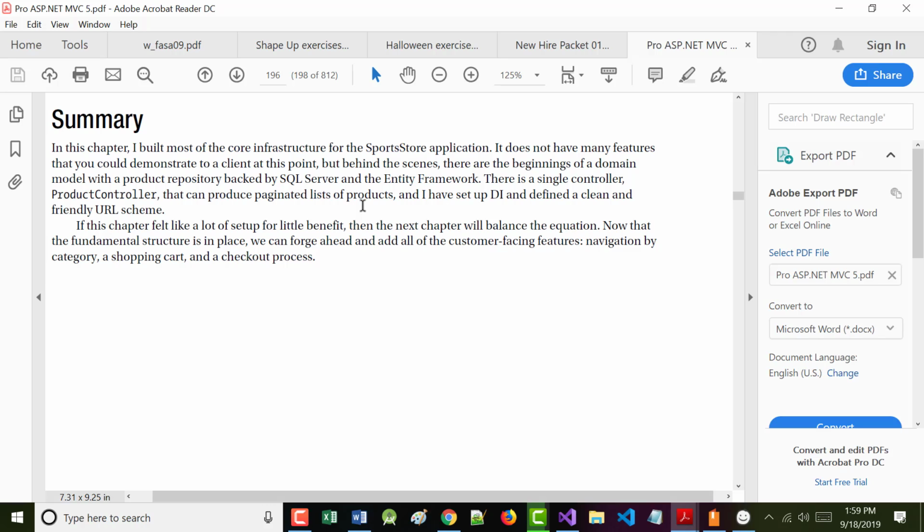So, to finish up this chapter, all right, the author says that we built most of the core infrastructure for the Sports Store app. Doesn't have a lot of features. Can't buy anything right now. When we get to almost the end of Chapter 8, we'll add the shopping cart. So we'll have a shopping cart in here, but I do want you to understand something.